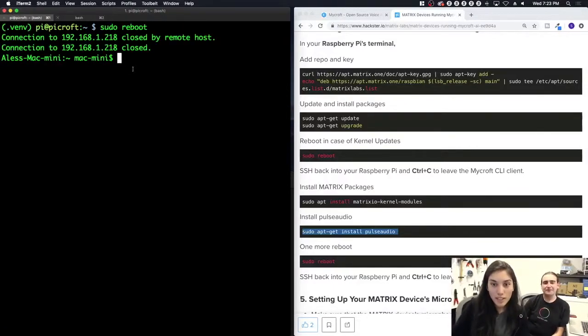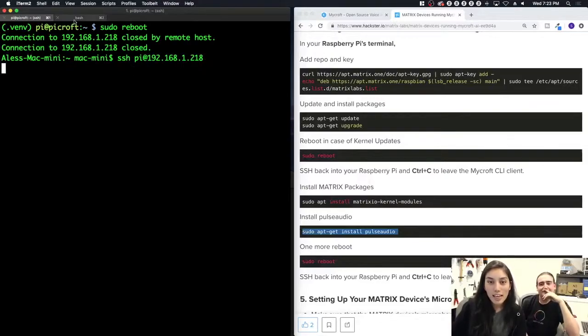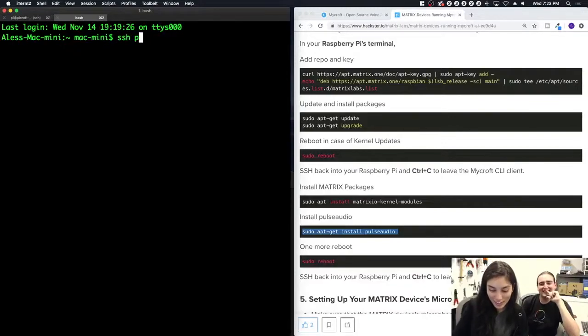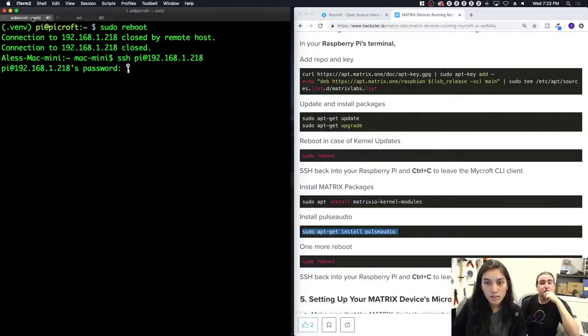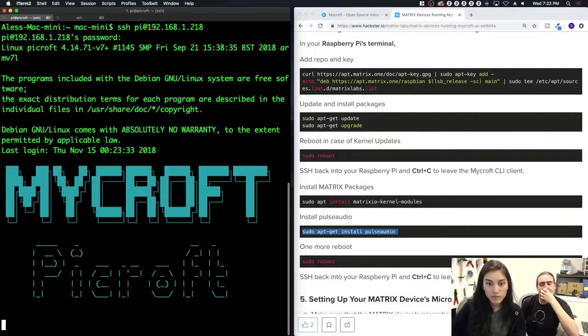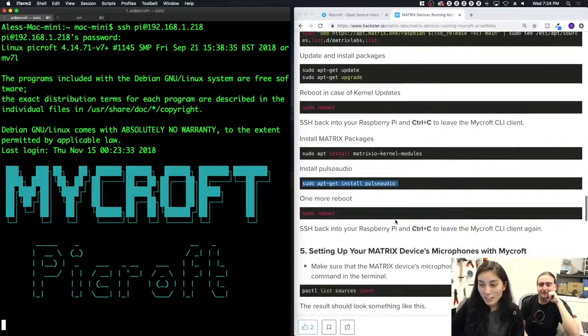So I'll SSH back into this one too. We're just trying to save time, and it is not working out. SSH pi at 192.168.1.196. Alright. So this one, Raspberry. Mycroft. Yeah, Mycroft. And so, okay, awesome.